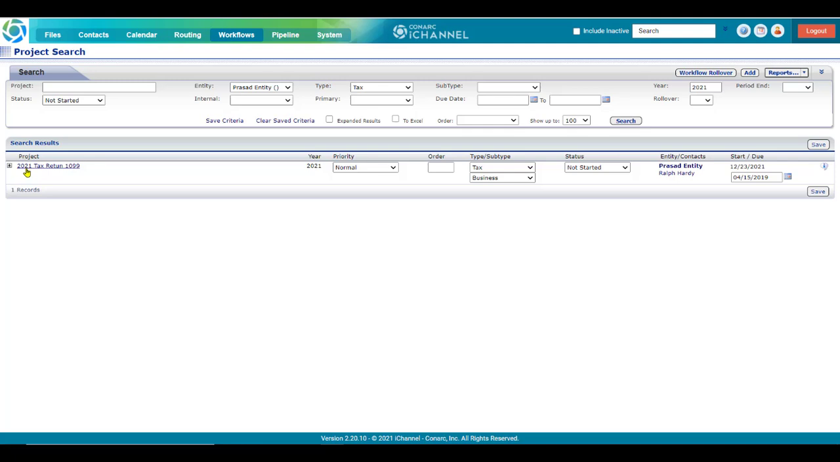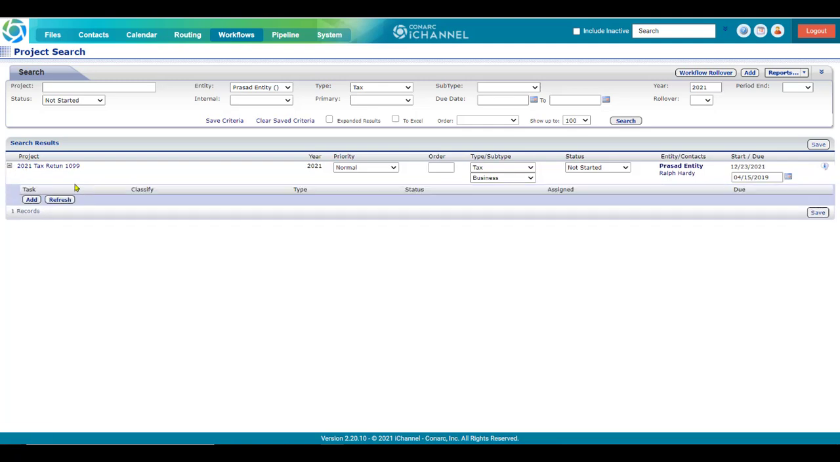And as you can see here, there's that new naming convention 2021 that was added. That's what I selected on the main tab when I created the workflow rollover. There's the tax return 1099, all of the associated activities and tasks, if they would have been there. In this case, they would have located on this screen.